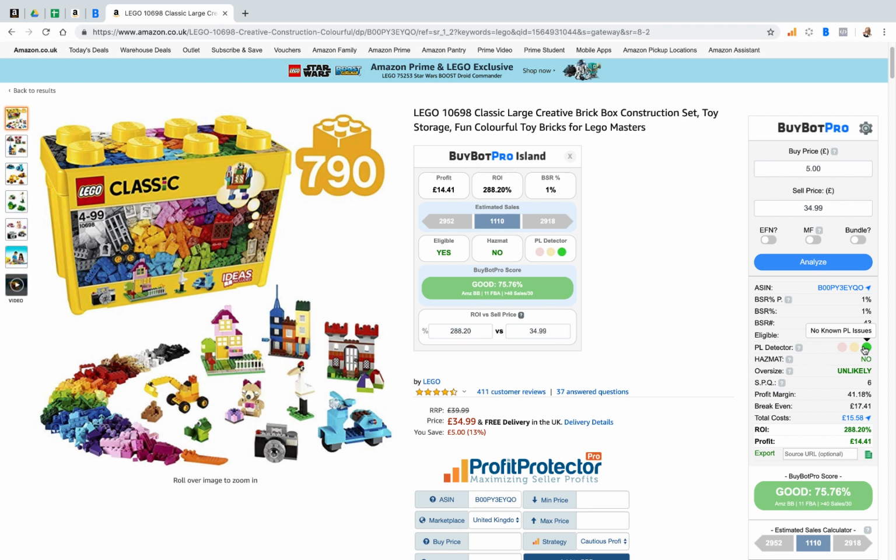So this one is green and there are no known PL issues. So you'll know that as far as we're concerned, you're okay to sell that product or that brand. If it comes up as orange, that means BuyBotPro has found something in the brand or a concern somewhere when it's analysed all those data points that needs some human intervention, and you need to check it out in more detail.